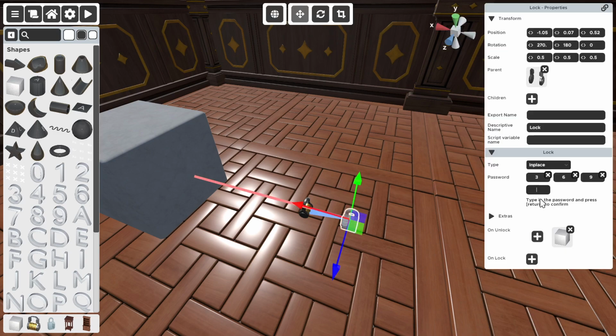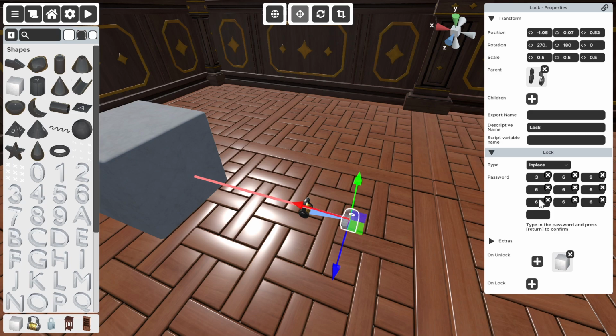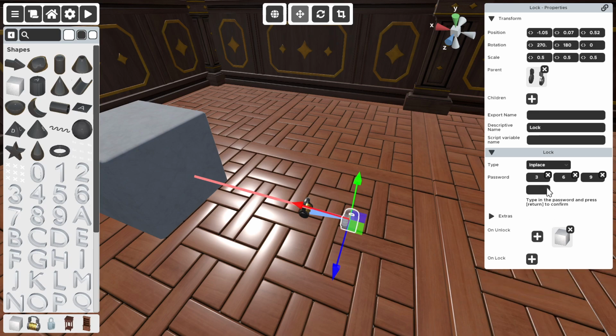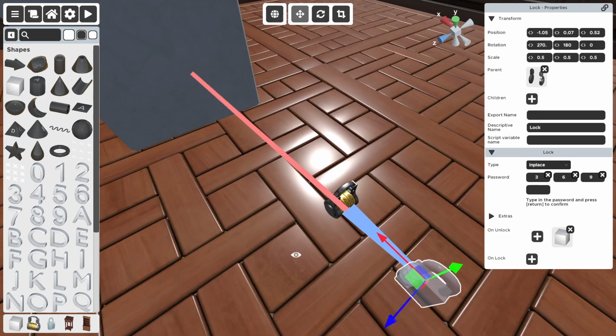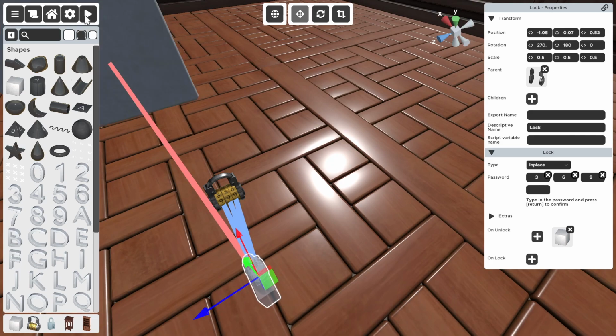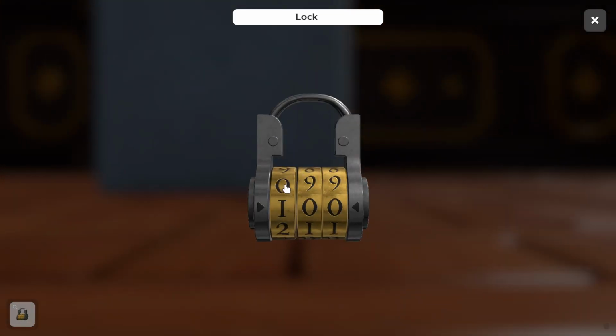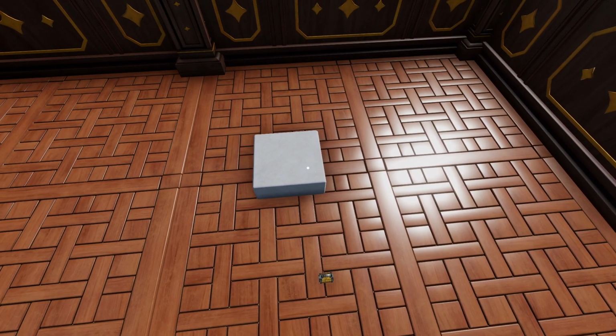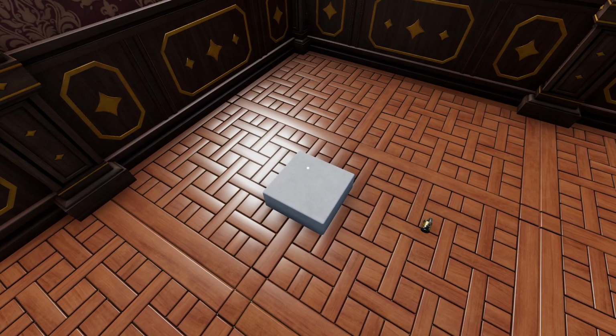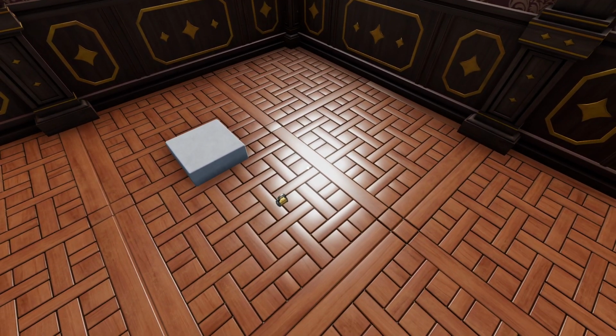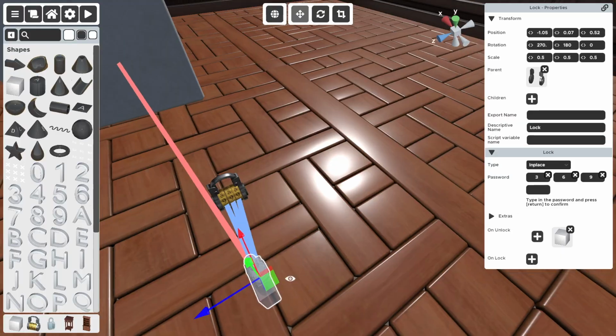And simultaneously, I can also add in as much as I want and have multiple different combinations. But all we need is the 3, since there's only 3 cylinders. So we go through 3, 6, 9. And we see that it's activated the animation. So that means our lock works, which is good.